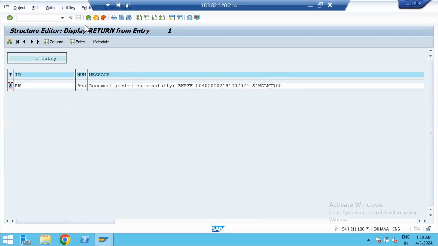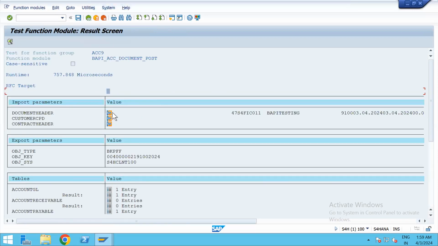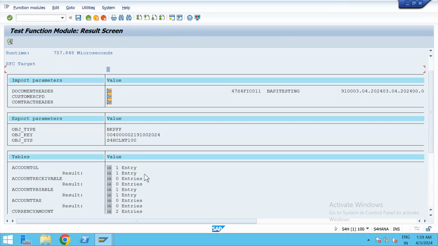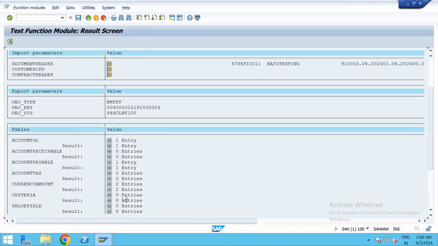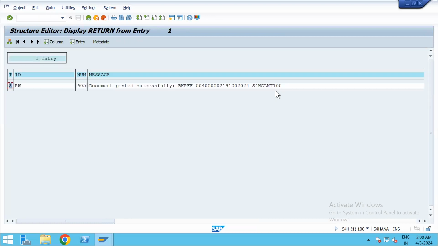Since we made a mistake in the header, we didn't put the date correctly, so we got an error message. You saw that, right? Posting not allowed. You'll get the error message there also. And if your document has been posted successfully, you'll get the number here also. But for confirmation, you can just click here, so you'll get correctly what the message is, document posted successfully or not. So it has been posted successfully.